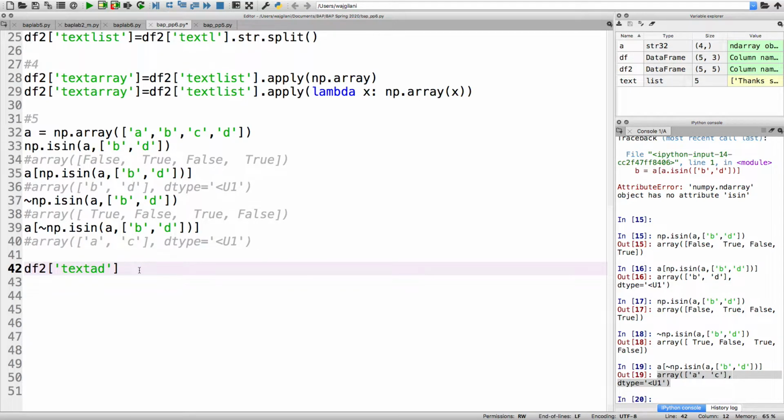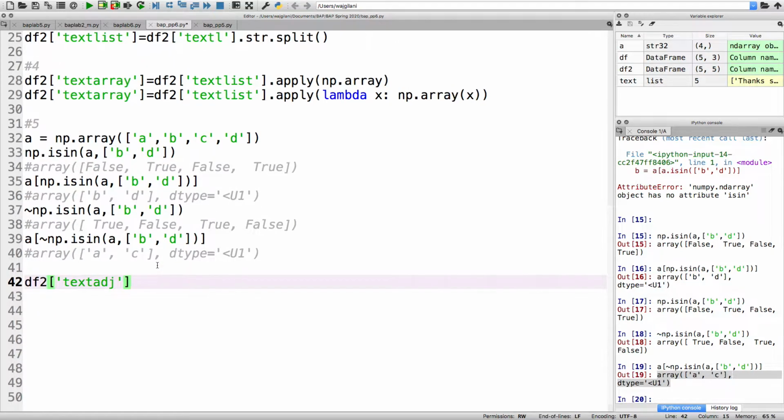This is text adjust. It's going to simply equal text array, except we're going to apply some little lambda tricks to it. And I used x as a previous variable there, so I'll use a different one. I'll use i, just to reinforce that these are variables. They're just like our for loop variables, iterators. We can use them any way we want.